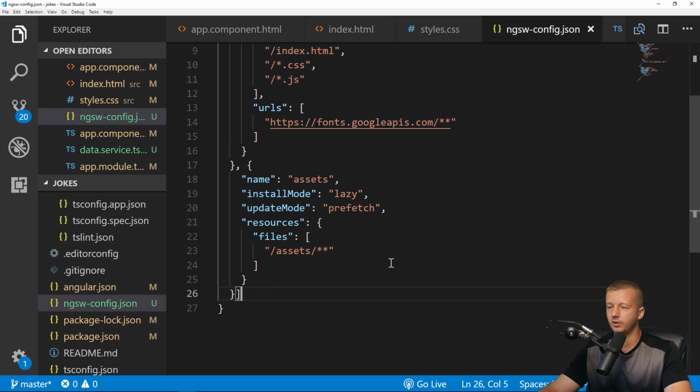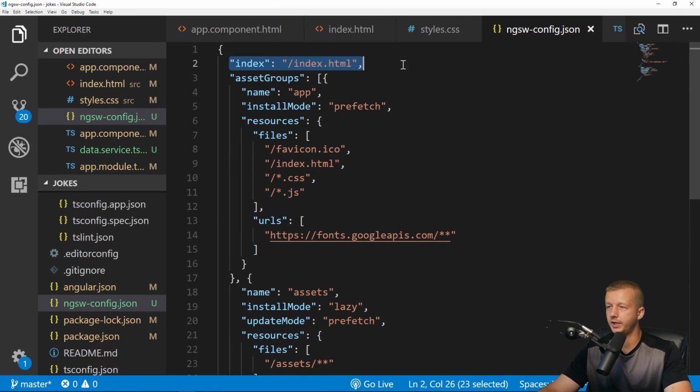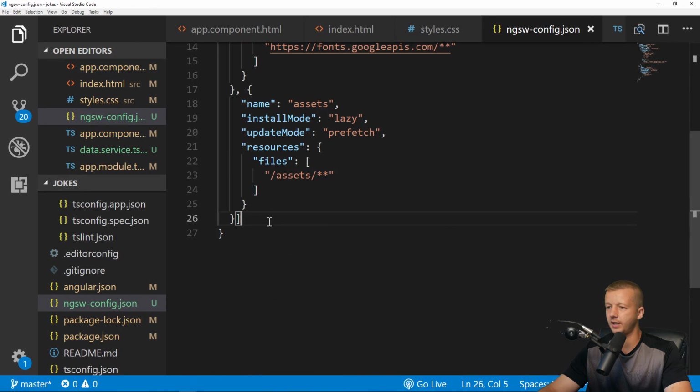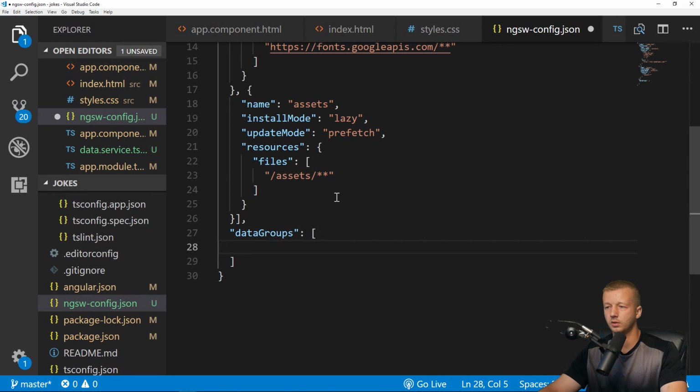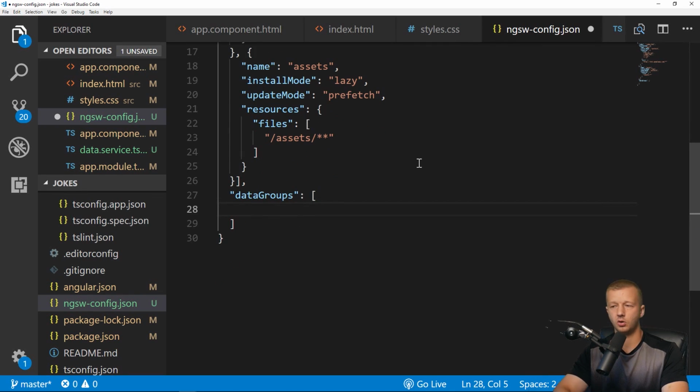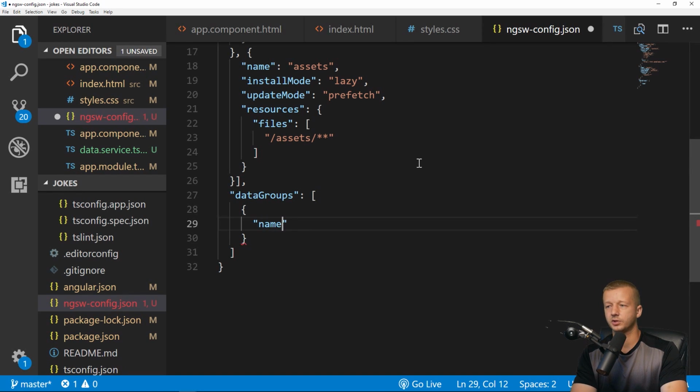We also have to come out here at the same level of where index and asset groups is at in the object. So we'll put a comma, and we're going to put in data groups. This is where your API endpoints will be stored for caching. All right, so it accepts an array of objects. So we're just going to have one endpoint, thus one object here. And our first property is name. All right, so we can give just any type of relevant name based on the API that we want to save. So I'm going to name this Jokes API.